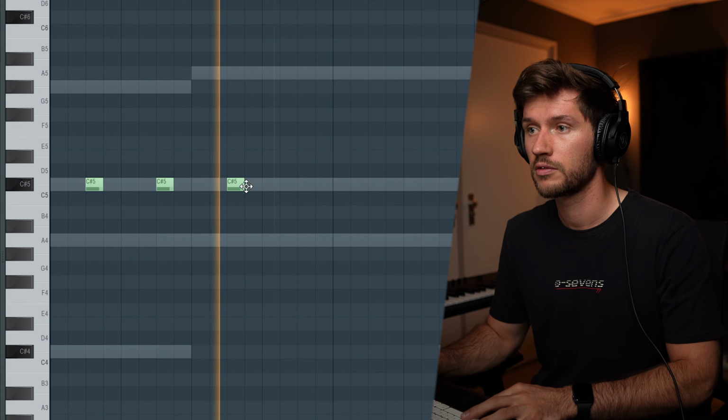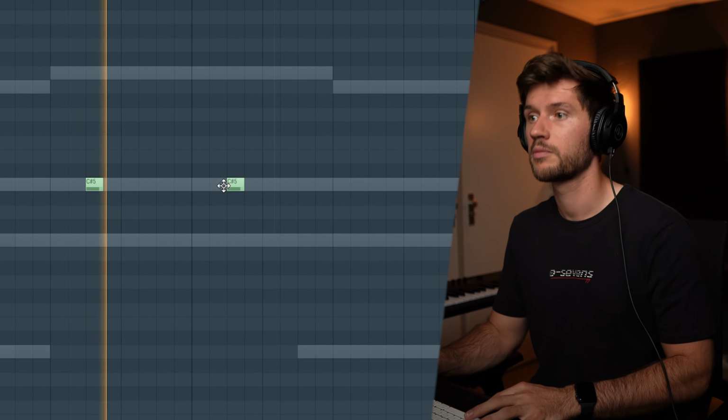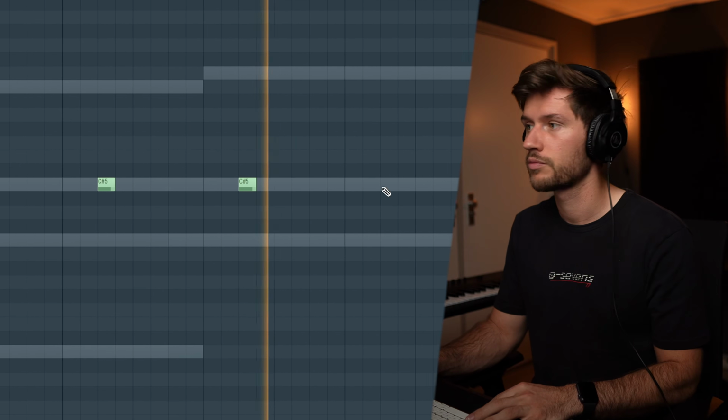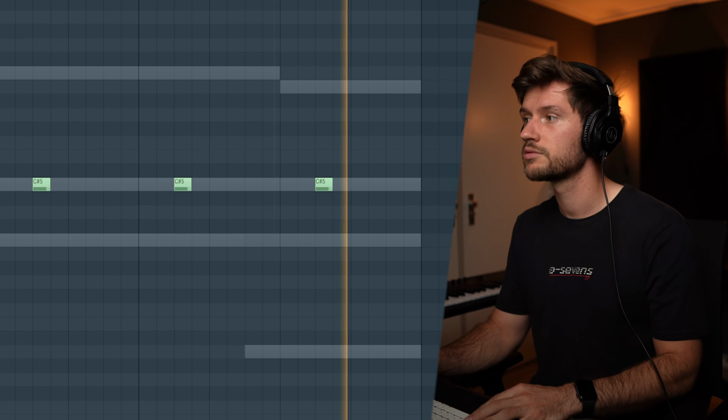And maybe add another synth. So let's use Citrus again. Just simple. Use your root note, which is C, just again.